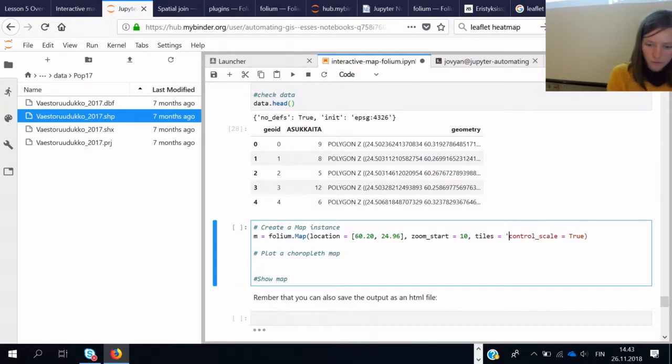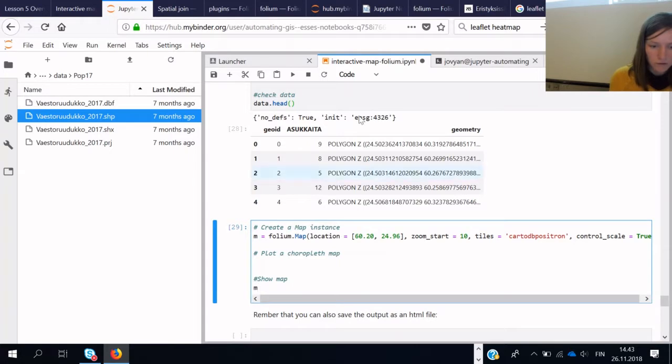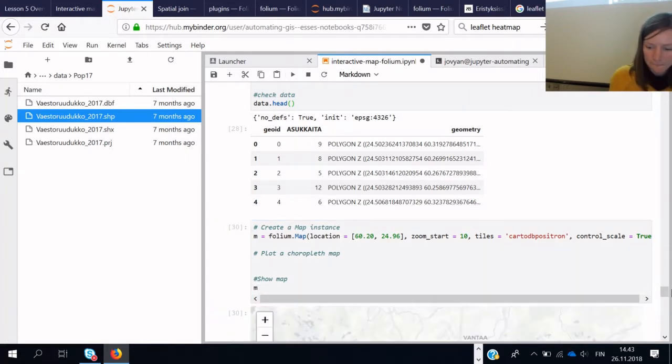So we could use, oops, there's something called Carto DB positron. A map tile provided by CartoDB in the default map tiles. So let's just show that first before we plot the data.